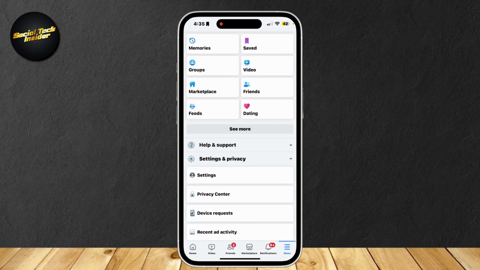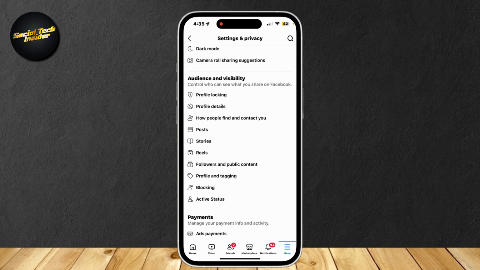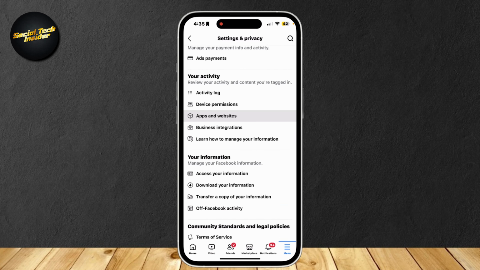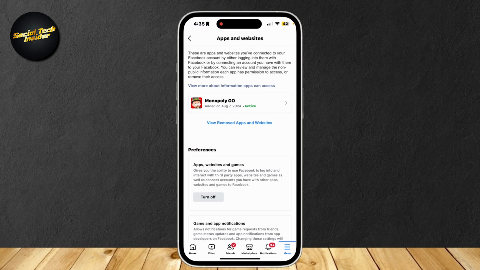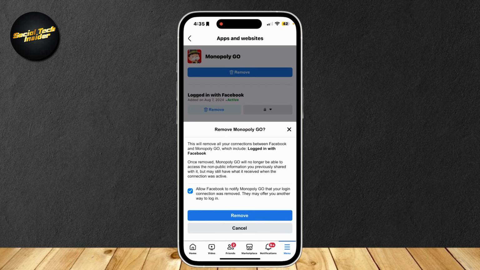Once again, all you have to do is simply go to settings, scroll down until you can find apps and websites, which is right here. Tap on that and then find the app that you're looking for and simply unlink it by simply tapping on it and then tapping on remove.